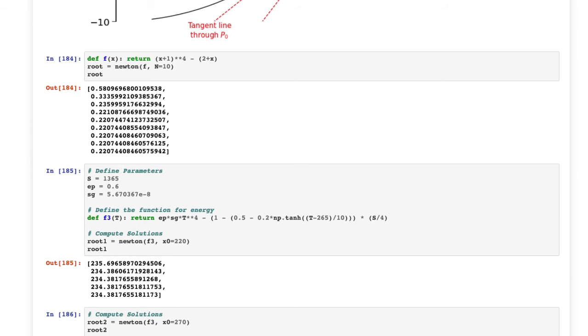We do need to define some needed parameters: S equal to 1,365, EP equal to 0.6, and SG equal to 5.67 e to the negative 8. Then we're going to define that function for our energy. We're going to call it F3, and it is going to return the highlighted value, utilizing those defined parameters as well as an inverse tan.